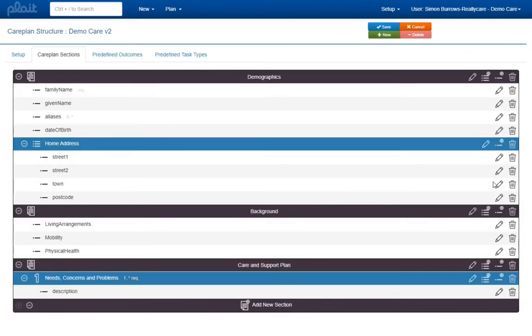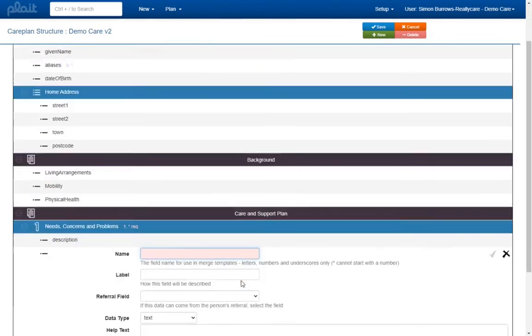If a service user has multiple needs, concerns and problems, it may be necessary to prioritize these. Let's add a numeric importance field for this purpose.